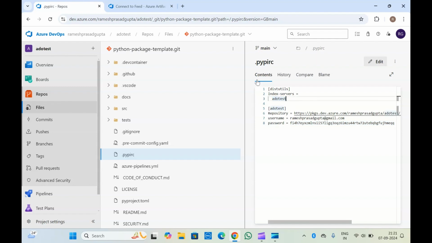You can specify multiple repositories or multiple feeds here if you want, and this is the property of each feed you have mentioned here. Okay, so for ADO test I have added all the details like repository, username, and password. So this is my repository URL, packages.dev.azure.com, this is your organization name, and this is your feed name. Once this is done, I have given the username as my username and the password is the PAT token.